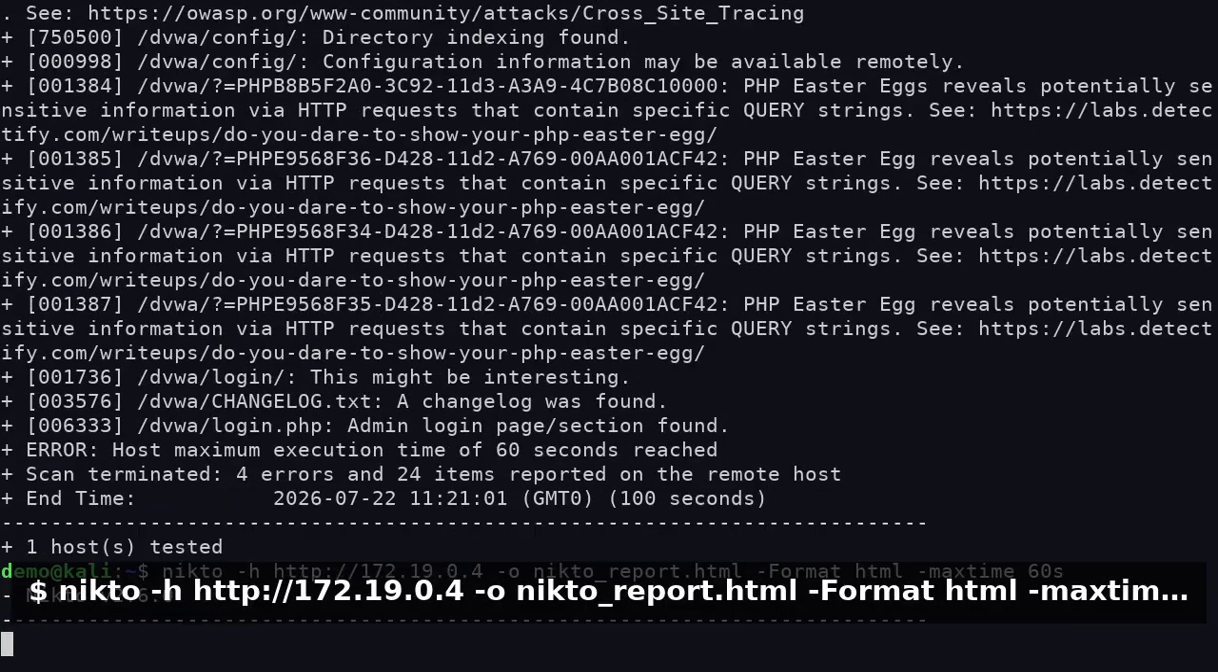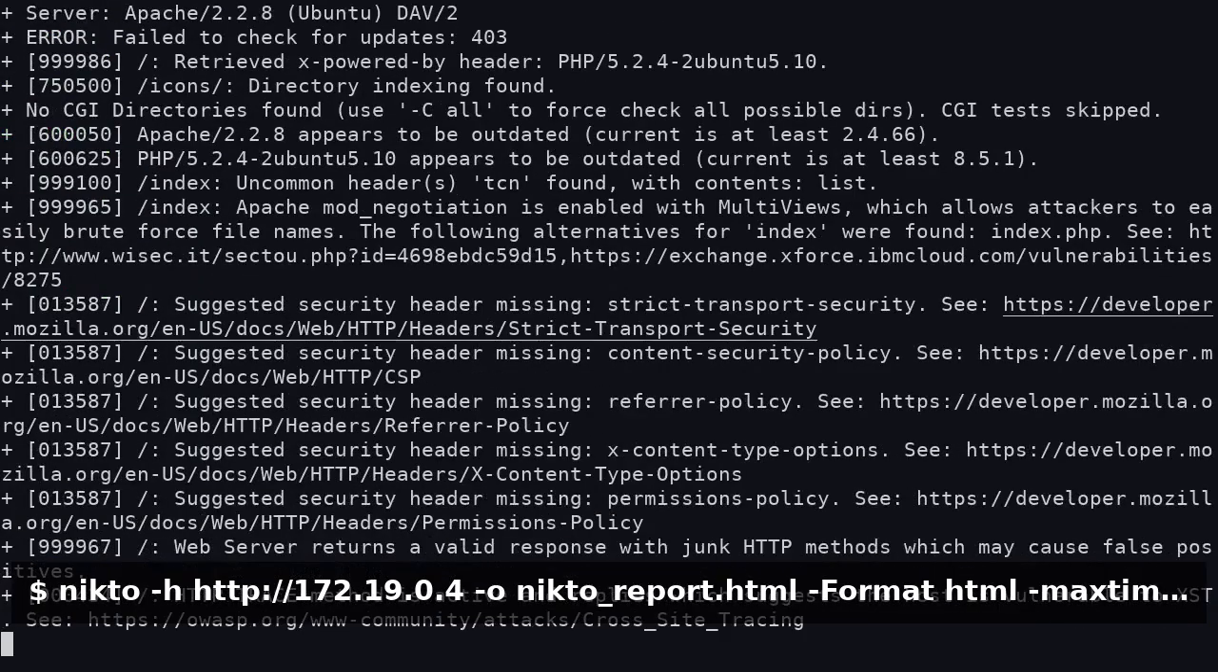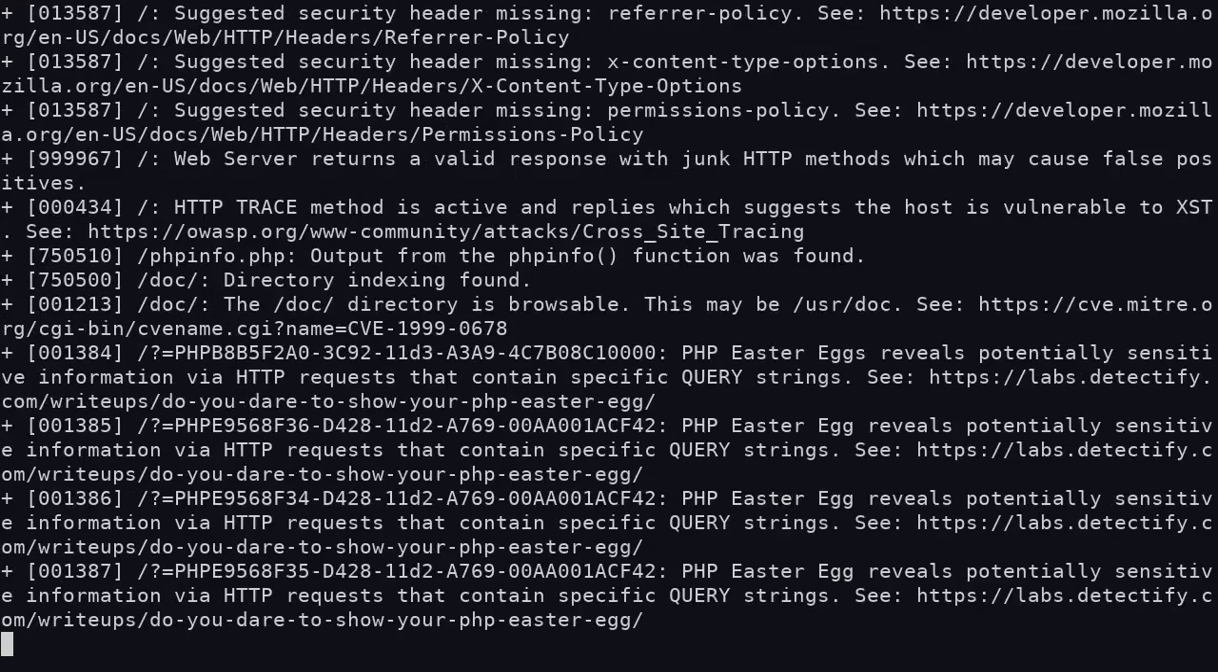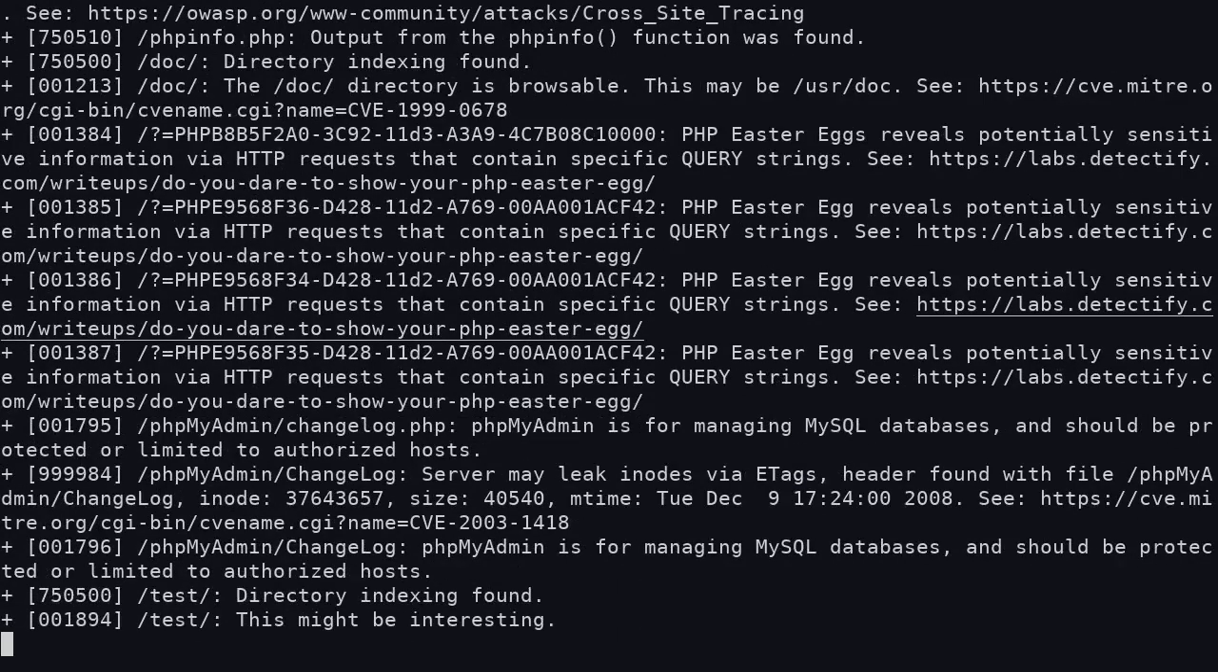It's always a good practice to save your scan results. We can use the flag to specify an output file and format to save a detailed report in HTML format for easy viewing.